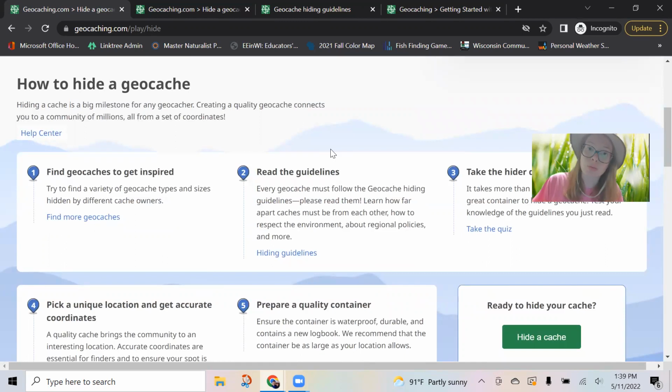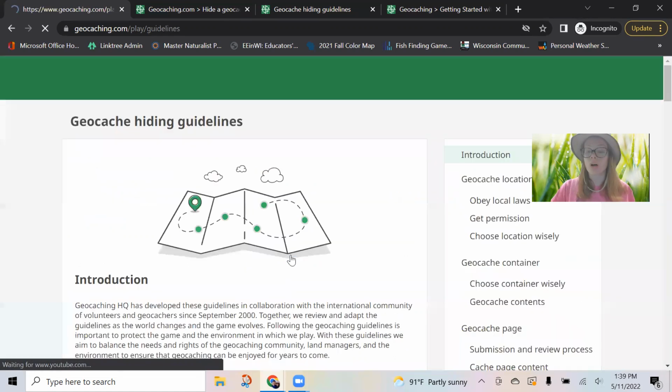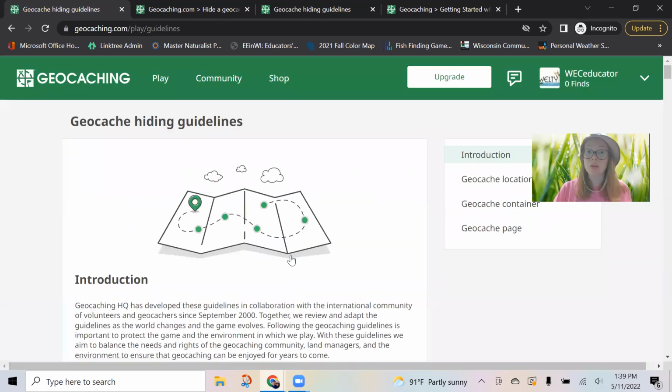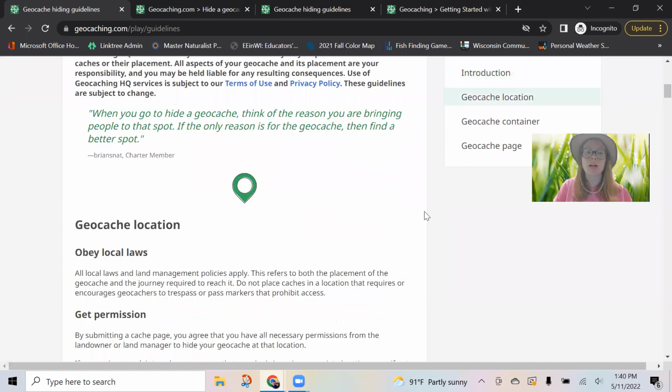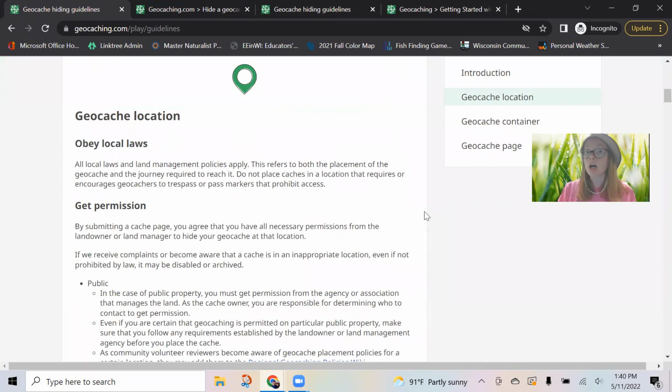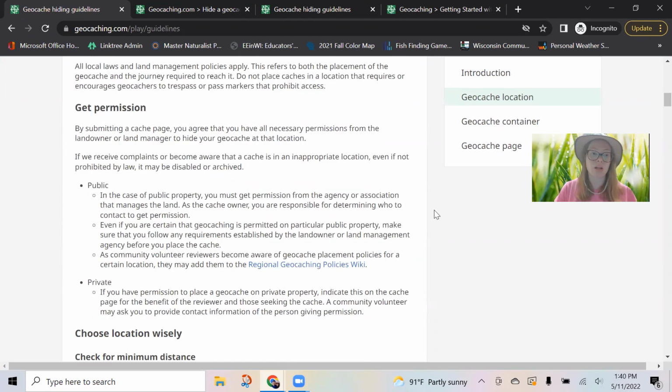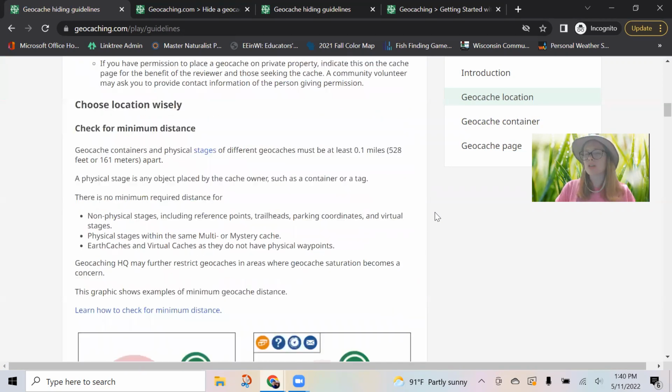So let's say we're ready to hide our cache. We need to make sure that we follow all of the hiding guidelines, because we want to make sure that it's a successful, happy, not unsafe. We want to make sure it's a safe experience for everybody, right? So we want to make sure that we are not only obeying local laws, we want to make sure that we are being respectful to landowners, whether it's public or private land that we are hiding our geocaches on. We want to make sure that we are choosing our locations wisely.